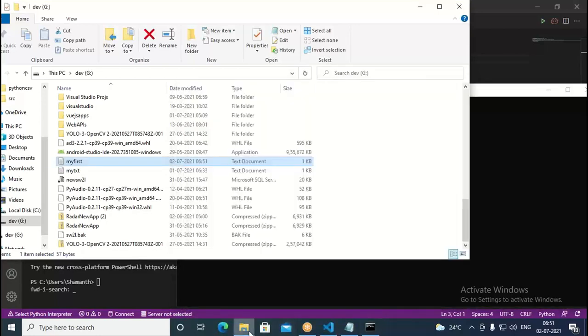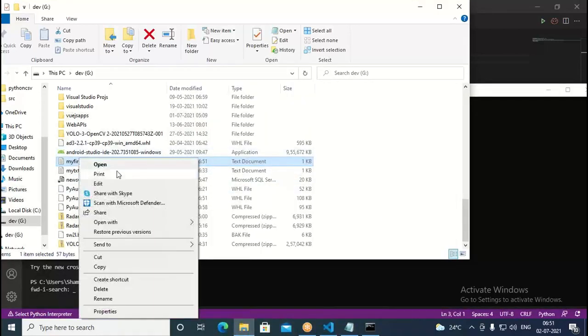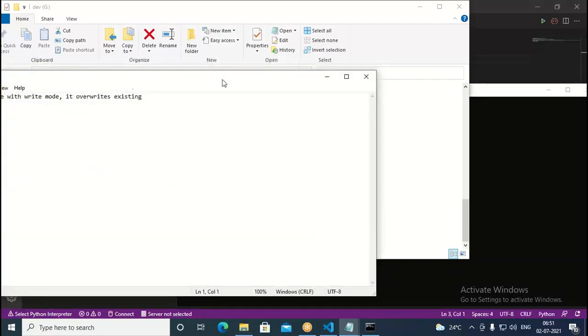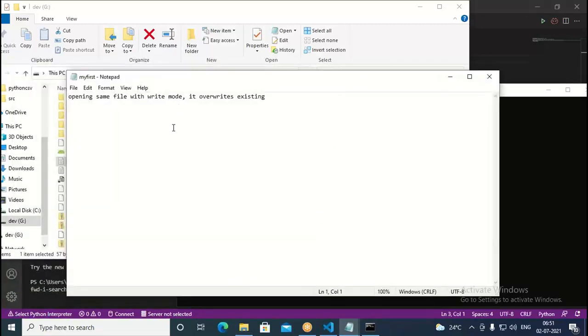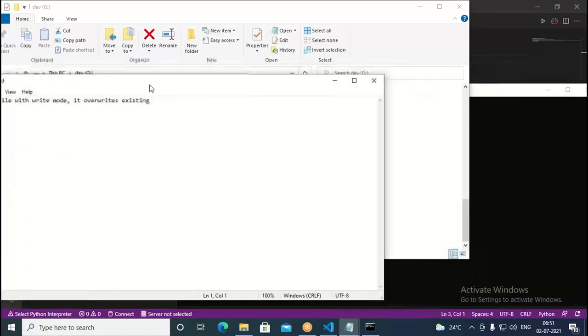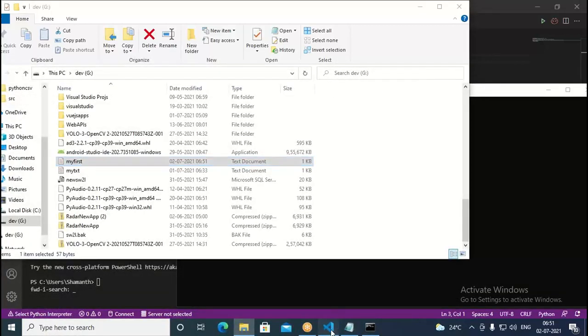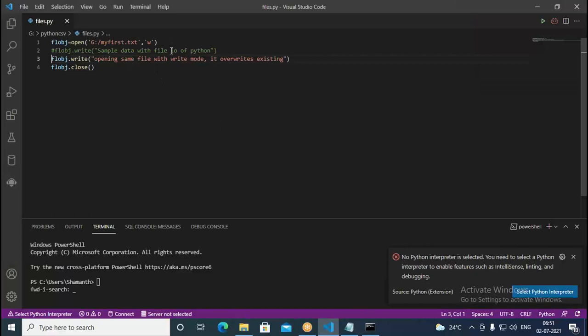If you go to here and try to open the file, what is written here? Opening same file with write mode, it overwrites existing one. So it has overwritten for us. That means if the file is not existing, it creates a file. But if the file is already created, it opens in the write mode and overrides. Initially we did not have my first.txt, so it created that. After that, in the same file, we are overwriting.